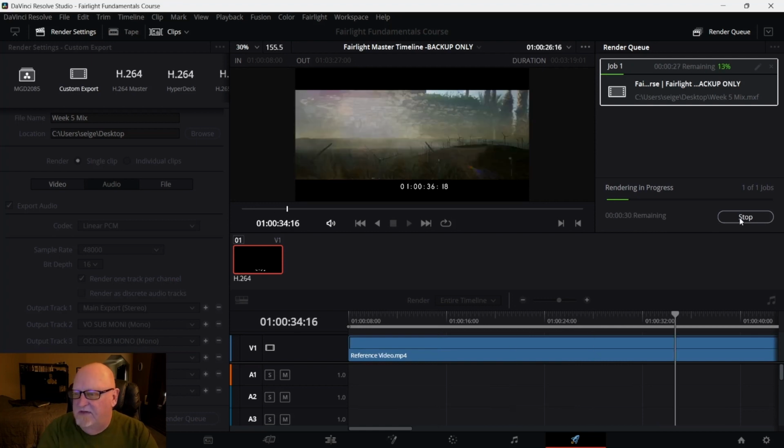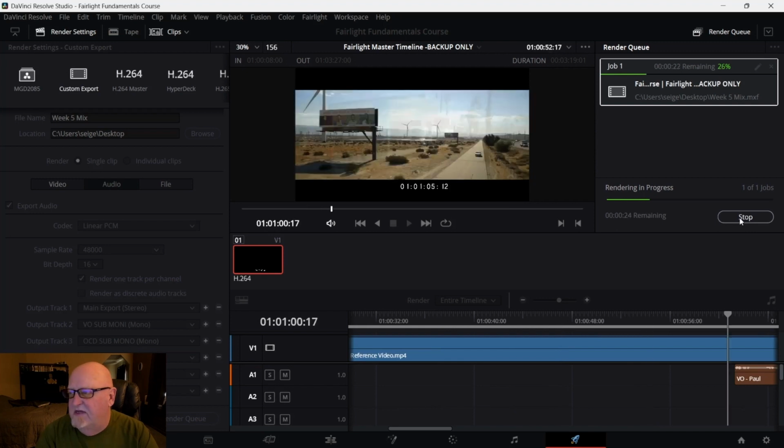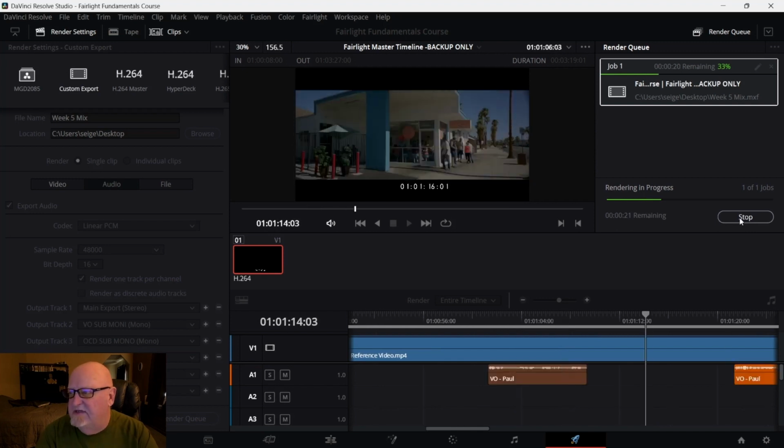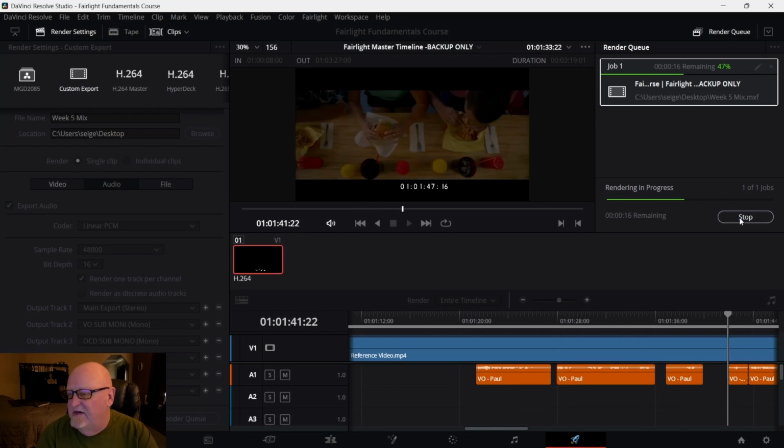This should be relatively quick. This thing is really fast. And there's not a lot of complicated stuff in here. Sound is easy. And there's no real effects on there, just a couple of transitions here and there.